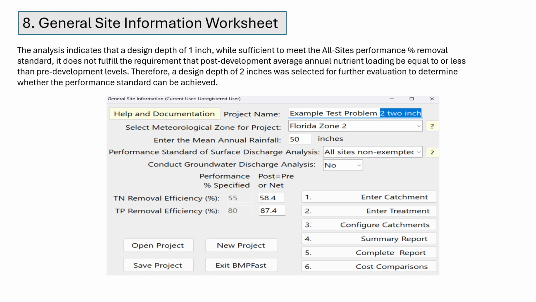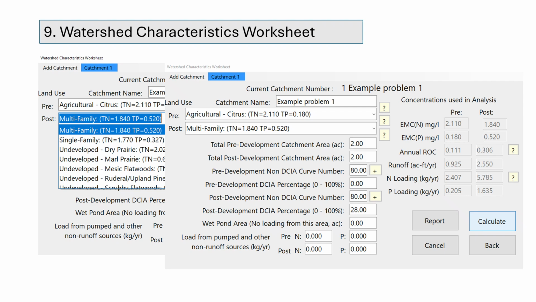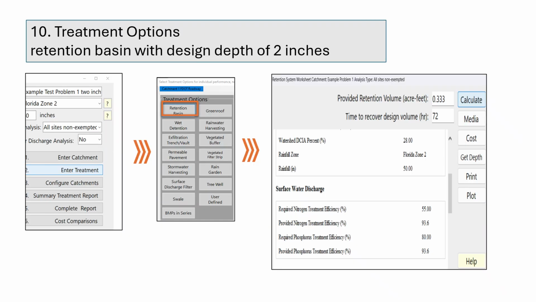applicable performance standards. Moving into the Watershed Characteristics worksheet, take a moment to verify that the same parameters as before are present and make sure all values remain unchanged. Next, click Enter Treatment and select the retention basin as your best management practice. Once selected, you'll need to enter the required data for this treatment option. For a retention basin with a design depth of 2 inches, the corresponding volume works out to 0.333 acre-feet. Go ahead and enter that value, then click the Calculate button to proceed.